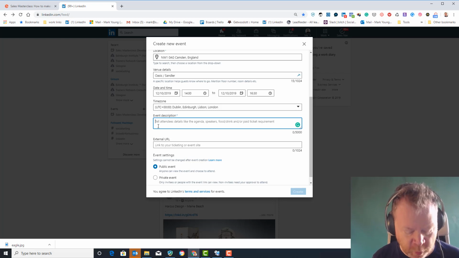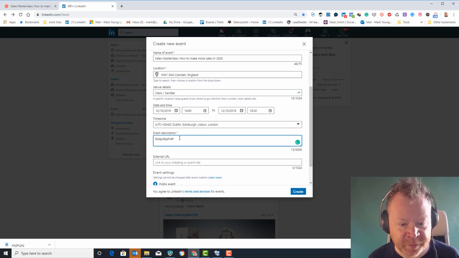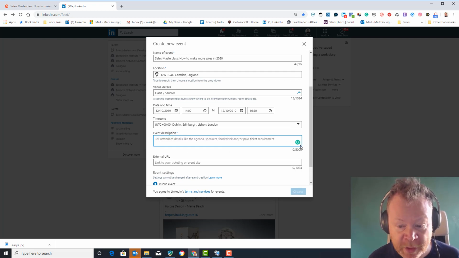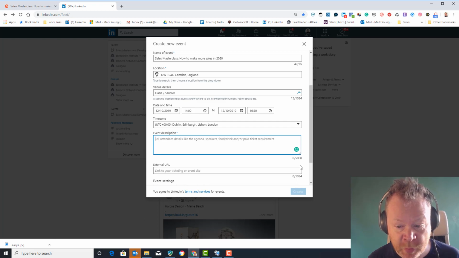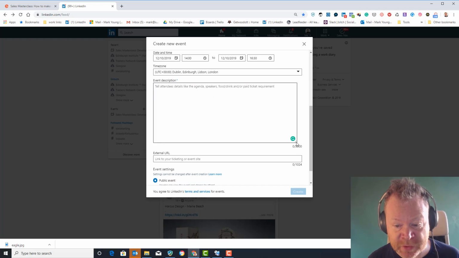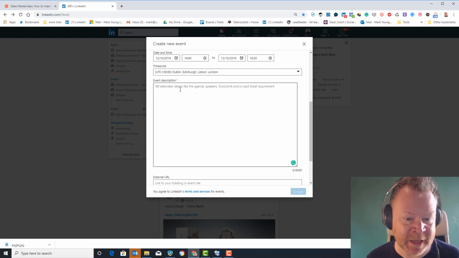Event description. Now, when I was doing this before, it was, wow, it's really hard to move up and down and to put your copy in. But if you actually see here, you can pull this down, and you can go down as far as you want. So 5,000 characters is allowed in the information here, and it says you tell attendees details like the agenda, speakers, food, drink, and so on. So LinkedIn wants you to put as much information as possible into this.